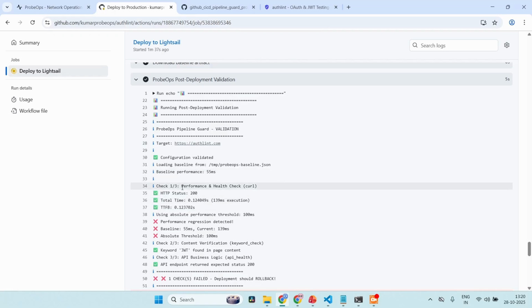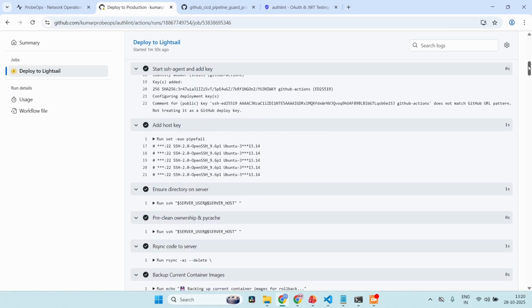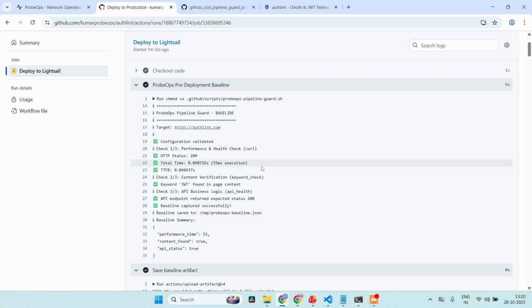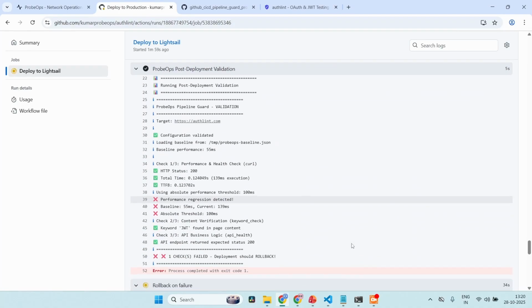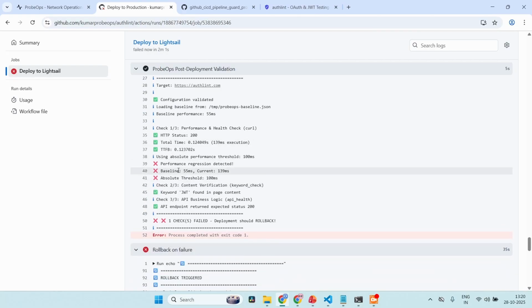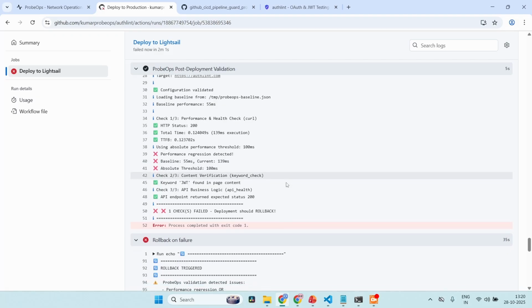And here the HTTP status is 200, and the total time, right? That's where we have added the delay programmatically. You can see it's 139 ms compared to what we had in the beginning, around 55 ms. Because of this added delay, we are saying that a performance regression is detected. And here you can see the comparison: baseline is 55 milliseconds and current is 139 milliseconds.